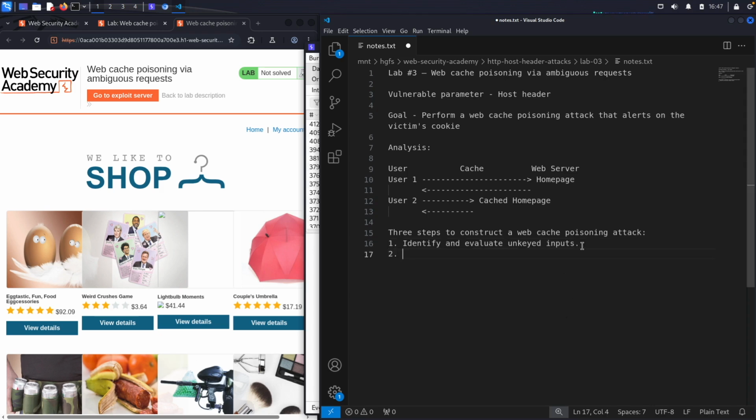The second step is to elicit a harmful response from the backend server. So once you have an unkeyed input, you need to see if that input can be used to deliver your payload and exploit a vulnerable functionality in the application. For our case over here, we're going to use the host header as the unkeyed input in order to deliver our harmful payload. And then number 3 is to get the response cached.